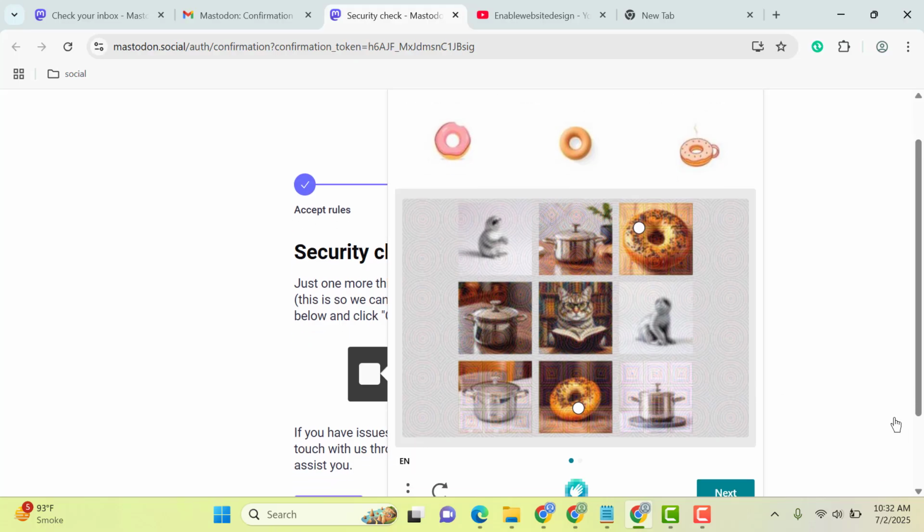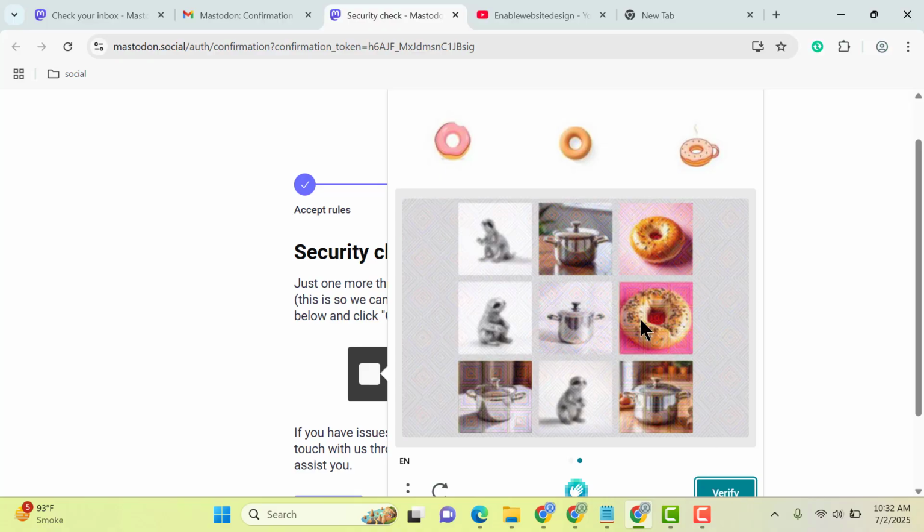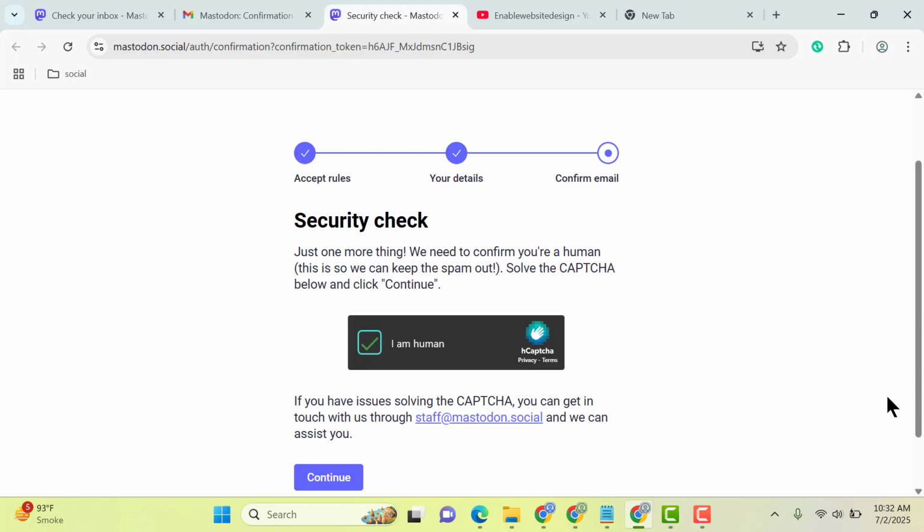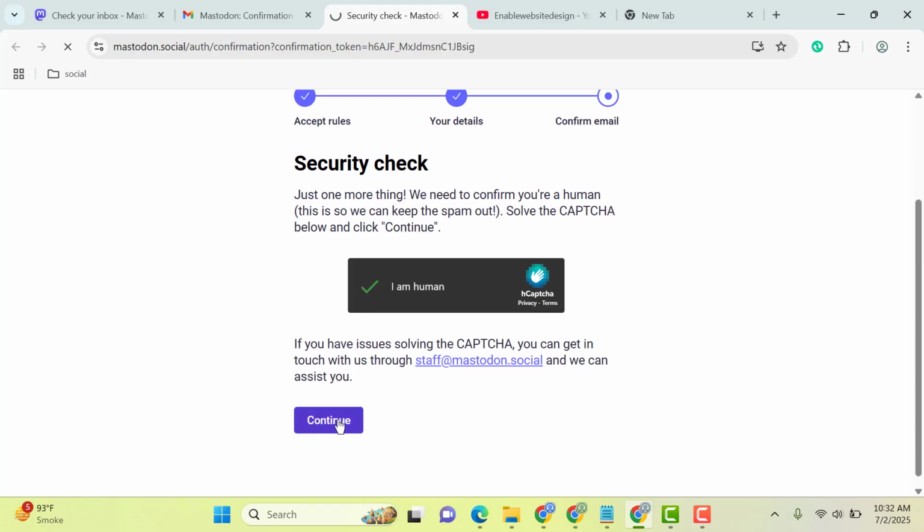Then scroll down, again select the same things, then click on verify, then scroll down, click on continue button.